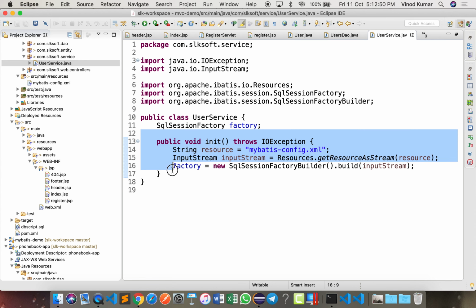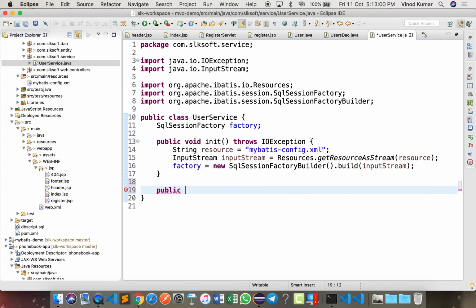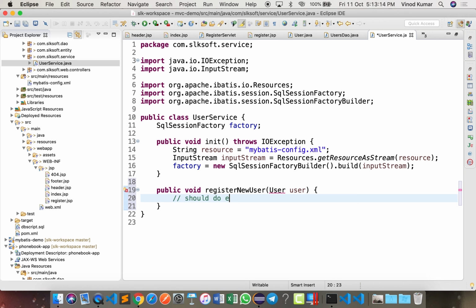So here when I call this init function, the user service gets initialized where I have the factory. I write one function here. Tomorrow or Monday I'll add the validation part, but as of now it's a public void registerNewUser. It takes a user as an argument and should do validation of user fields, to be done. Okay, we'll do that later.